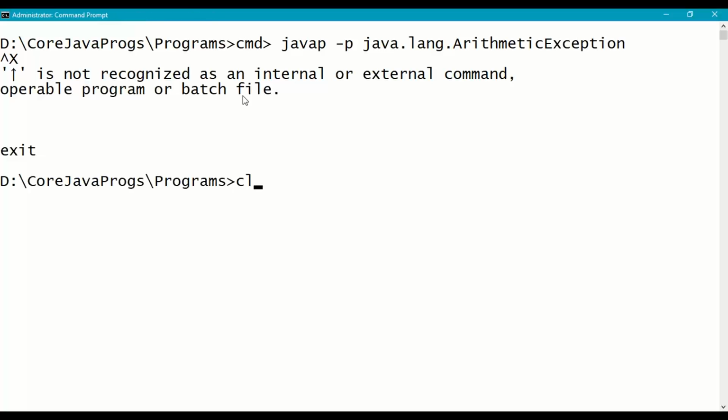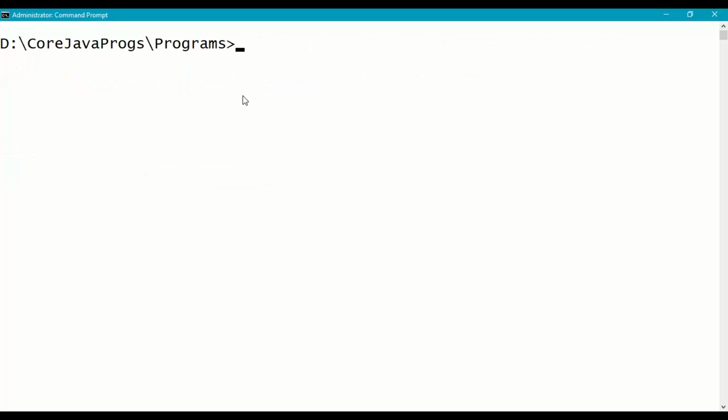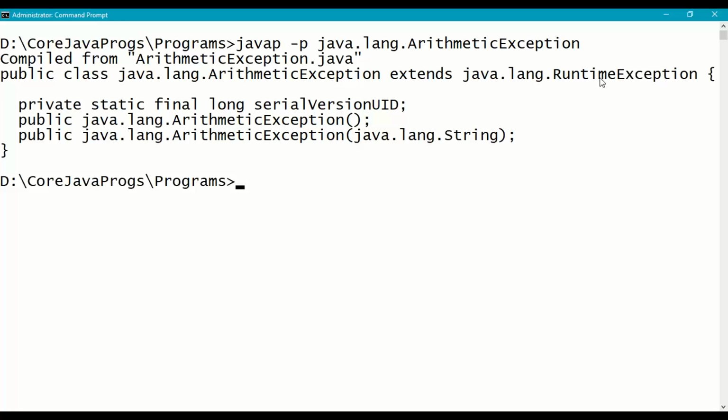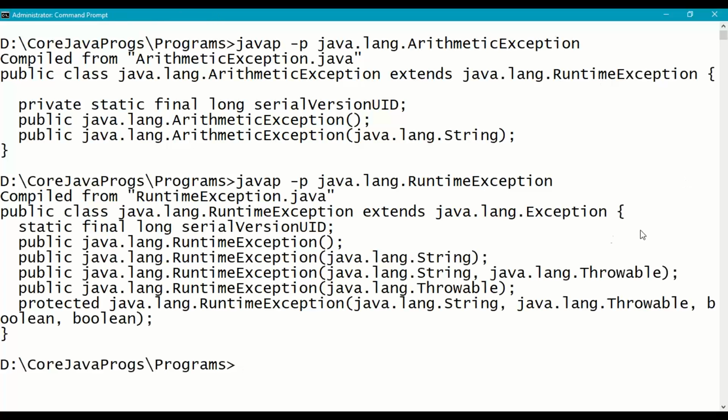Let us issue the command javap -p java.lang.ArithmeticException. For ArithmeticException, the base class is RuntimeException. So check the RuntimeException, the description of RuntimeException class. For RuntimeException, the super class is Exception class, it extends Exception class.